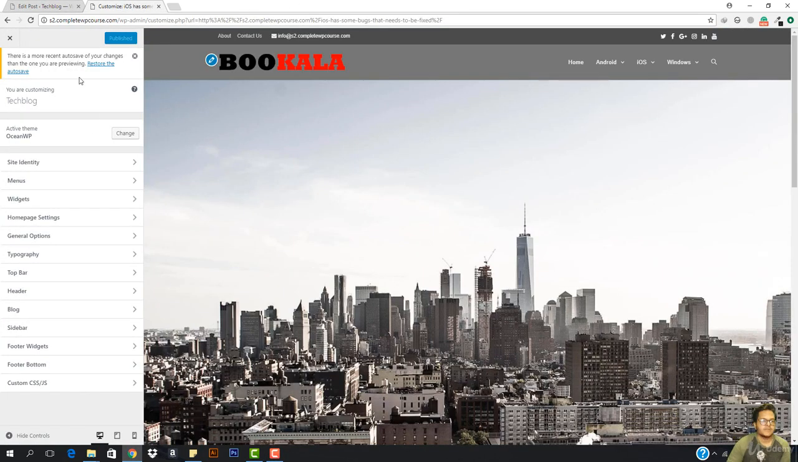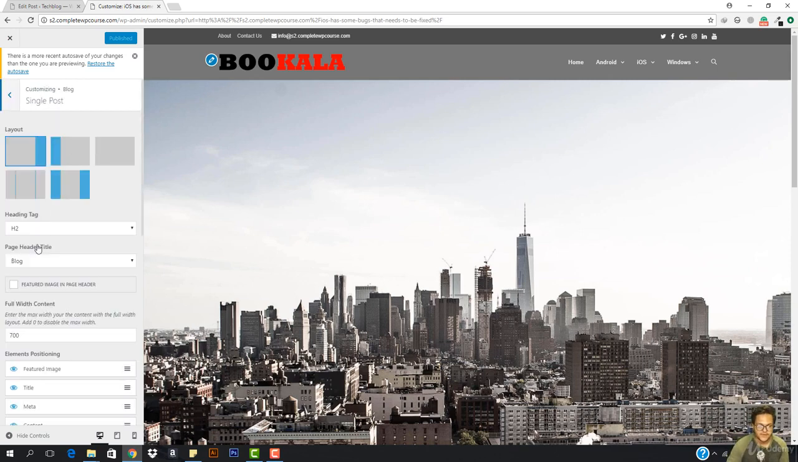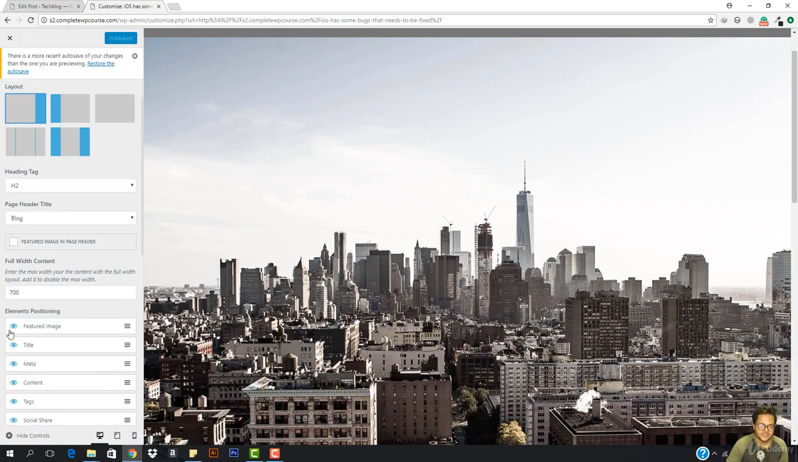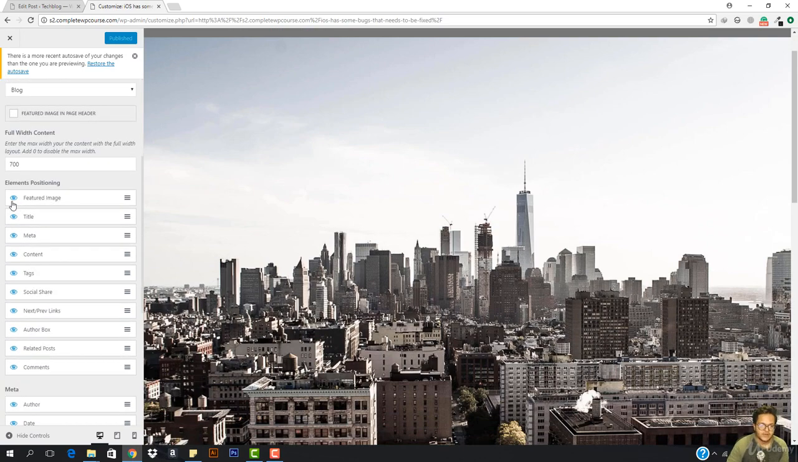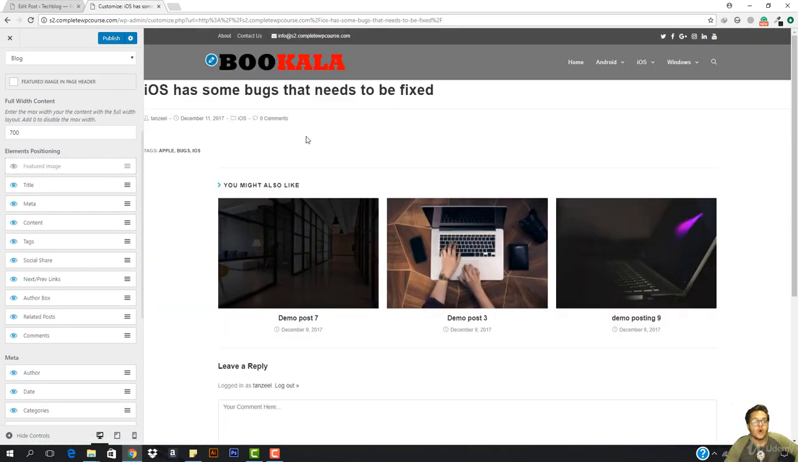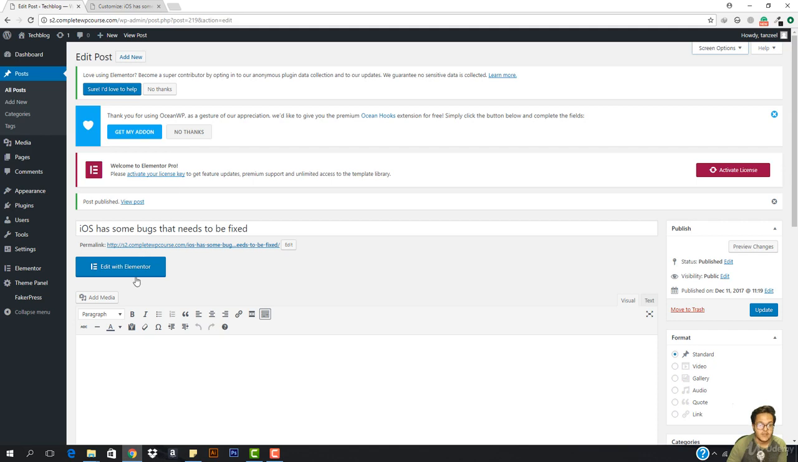So here you have to go to the blog section, and then you have to go to the single post right here. Here you can manage it. So basically we will remove the featured images from this section right here. I'm just going to click this, and you can see that this featured image will be removed from all the posts that we publish. Okay, you can see this is how it is working. If you don't want that, you just click here, and then you publish it, and you will see that the featured image will still be coming right here.